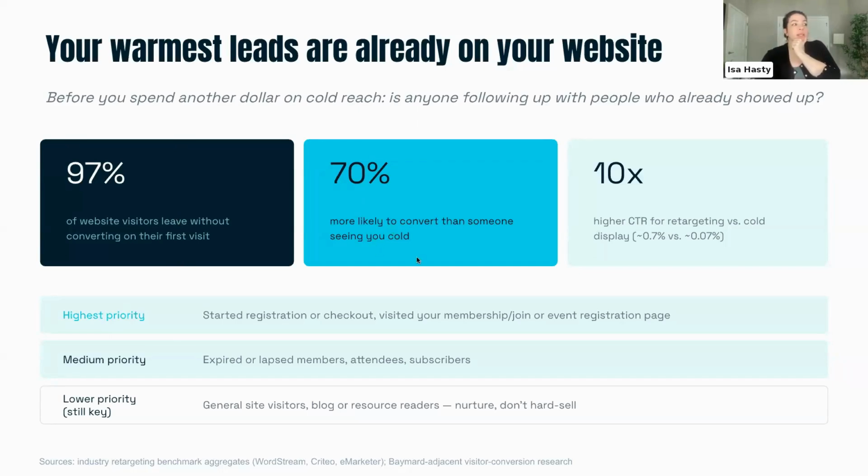70% of people are more likely to convert with retargeting ads than when seeing you cold, right? And the click-through rate for retargeting versus cold display ads is going to be a 10x increase in CTR compared to just cold outreach.